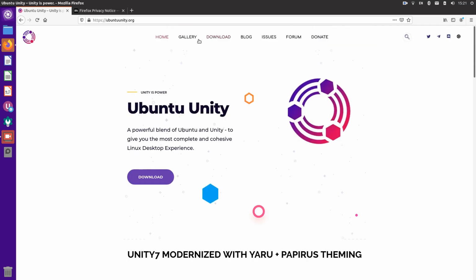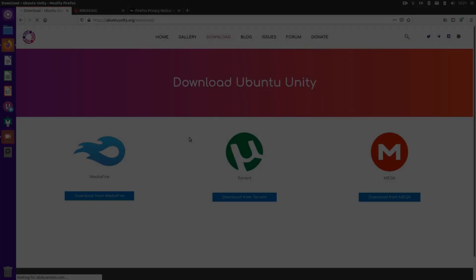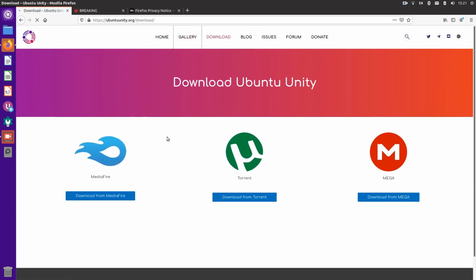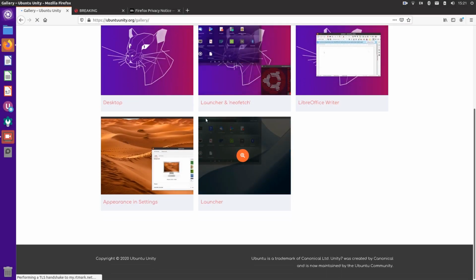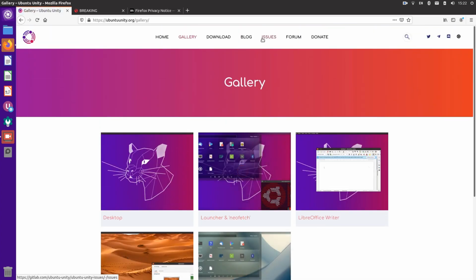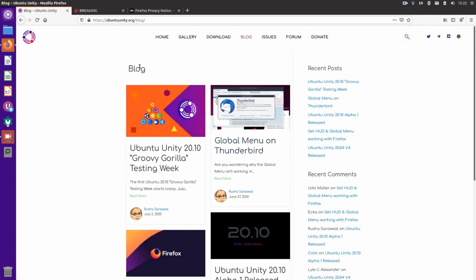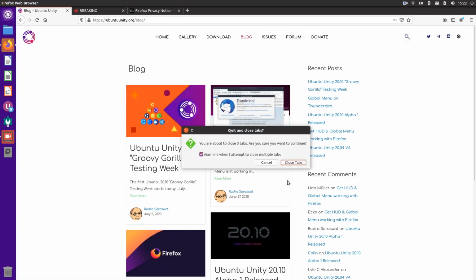Got a download button there. Gallery, download, blog, issues, forum, donate. So the website looks quite nice. It's the download site for Ubuntu Unity. The gallery, you got the gallery there, a few pictures of the running OS, a blog. So he's got an Ubuntu Unity 2010 Groovy Gorilla Testing Week. Global menu on Thunderbird. Well, let's check that out.